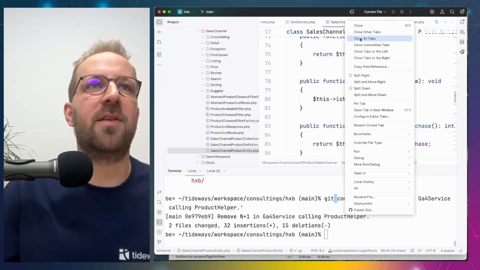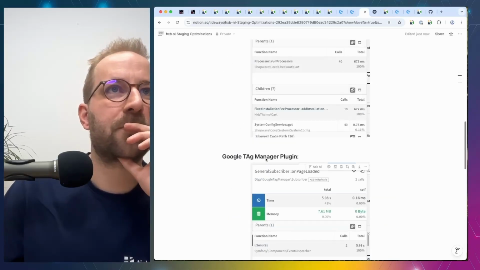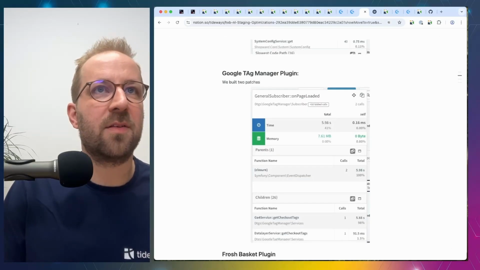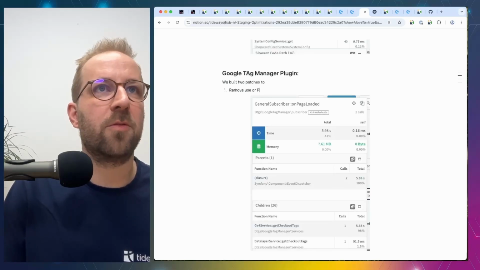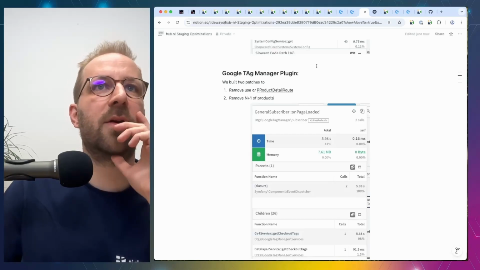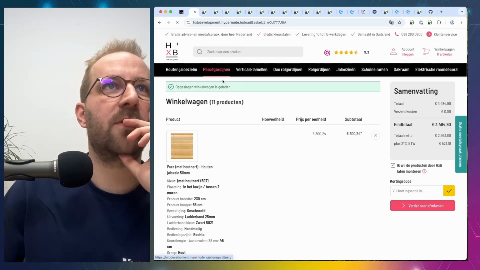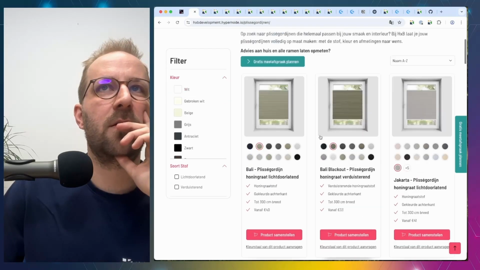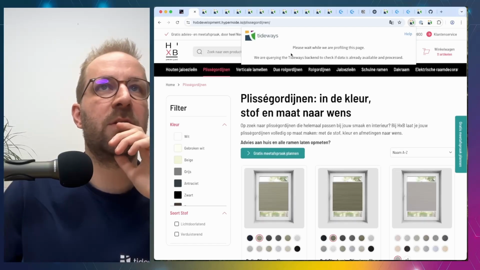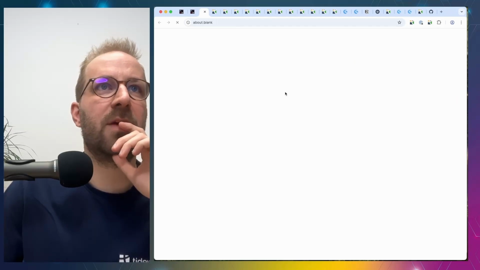But we should now look at different things. Let's go back to our Google Tag Manager plugin. We built 2 patches to remove use of product detail route, remove n plus 1 of products. Okay. Since this affects other sites on the store, let's try to see how they work. So let's open a category. Going to do a profile of a category, and then we can look at the Google Tag Manager usage there. Navigation controller index.